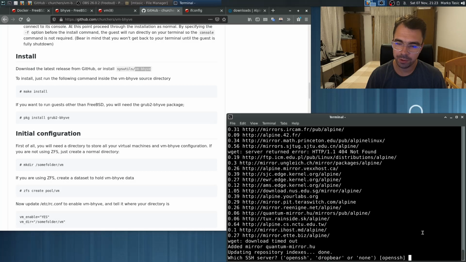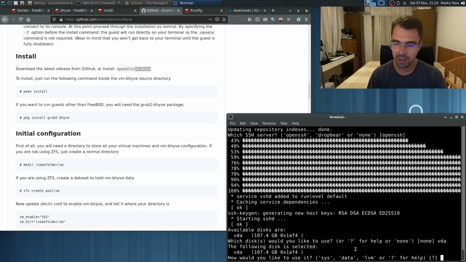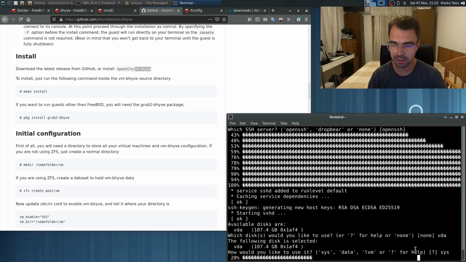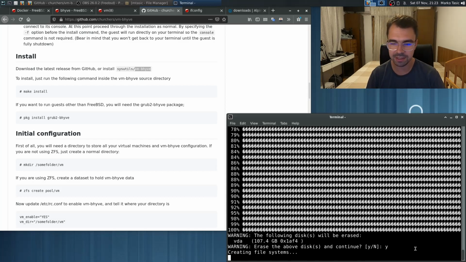Which SSH server do you want to use? Let's say OpenSSH. That's default. Which disk would you like to use? Also, you have to type vda because here are the listed ones. Would you like to use it for system, data, LVM, or something else? I want to use it for system. I don't care about else. So it's going to use the whole disk, and continue. Yes.